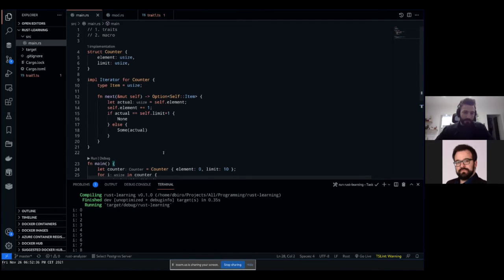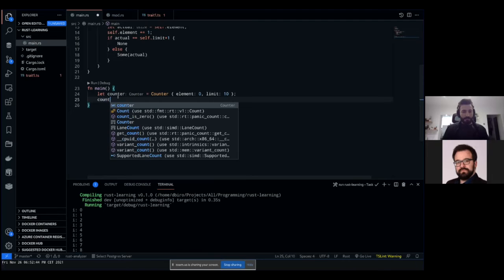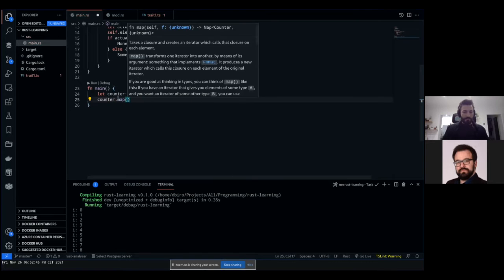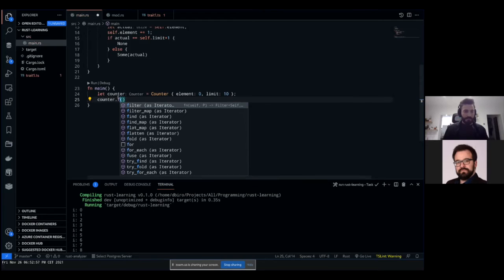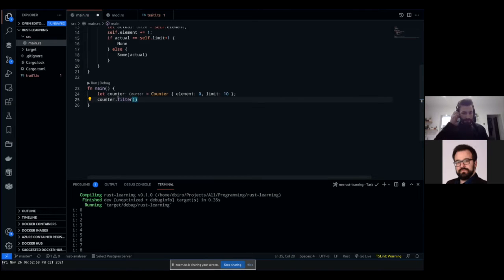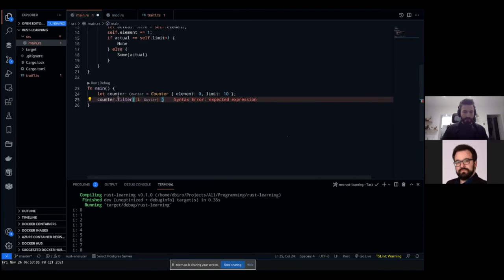So nothing interesting about it. But I can also use it because I made this iterator with, for example, map, and let's just find in this iterator or filter it. And I want every even number.